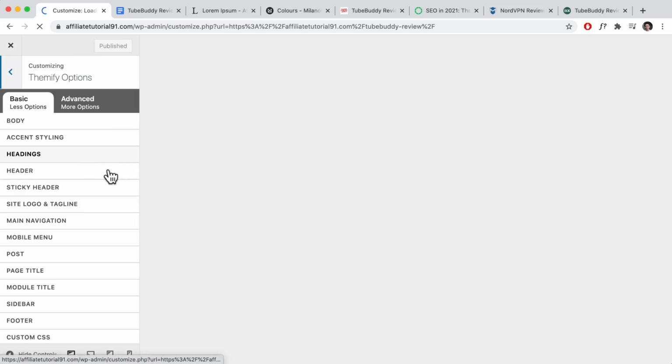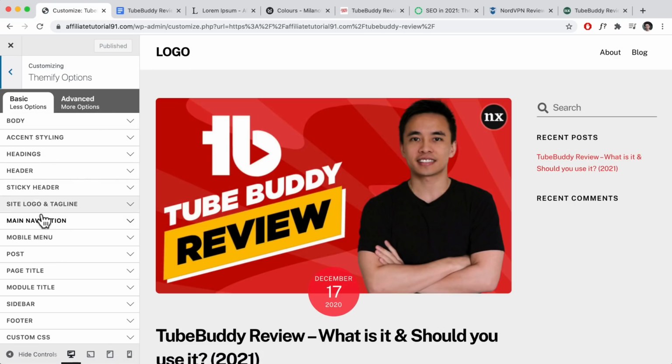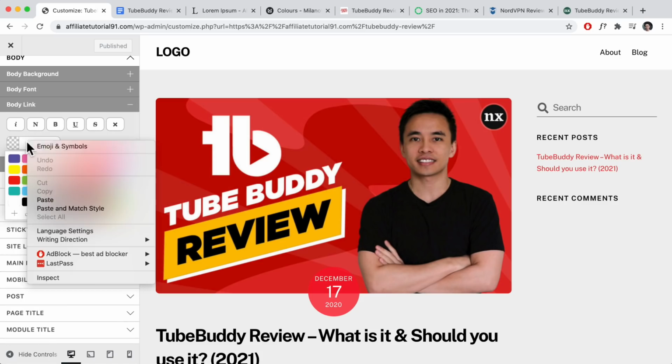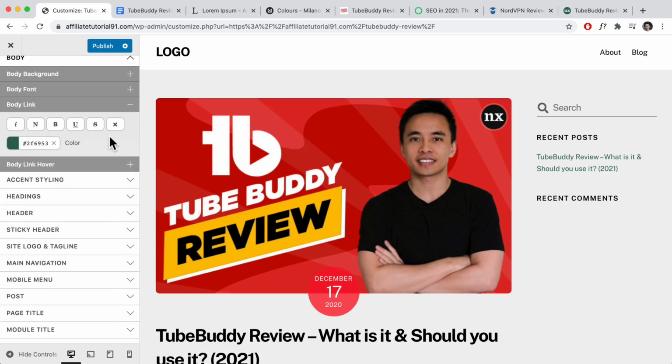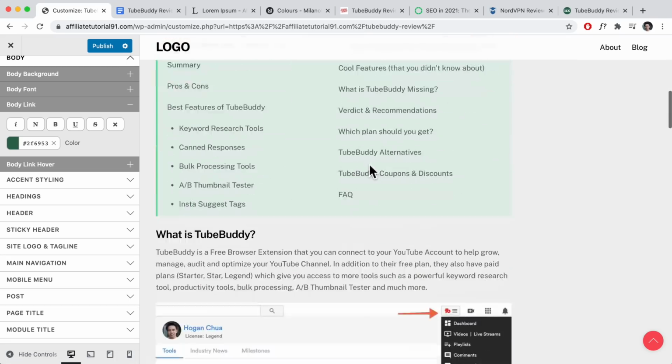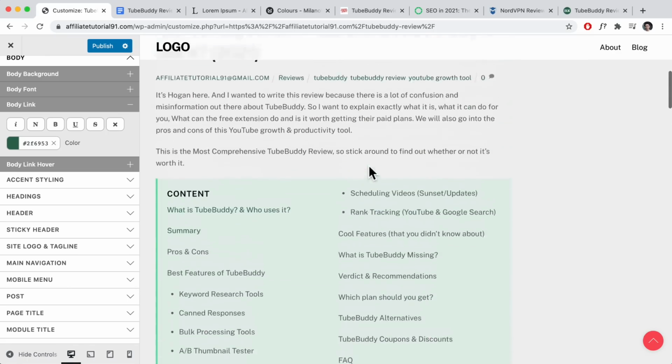Okay, so that means I don't have to change it for each individual module. So let's go to body, and body link. Okay, let's paste in the module like that. Okay, so as you can see, that color is really, really nice. Okay, so everything blends in really well with my color scheme.